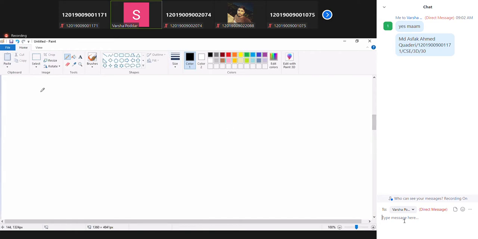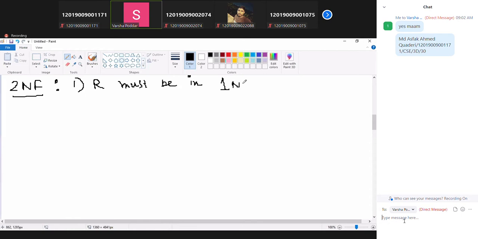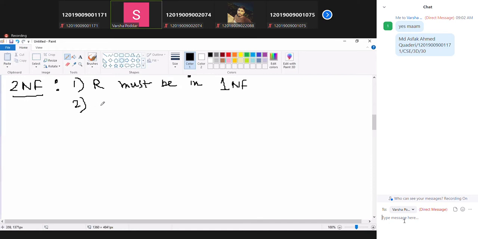Next we go to second normal form. There are just two criteria by which we can understand whether a table is in 2NF or not. First criteria is the relation R must be in 1NF. It must satisfy 1NF because we are going higher in order, so the lower order must be satisfied. That is, it must be in 1NF and no partial dependencies present.